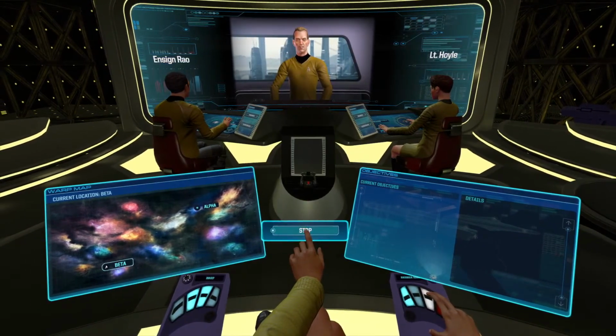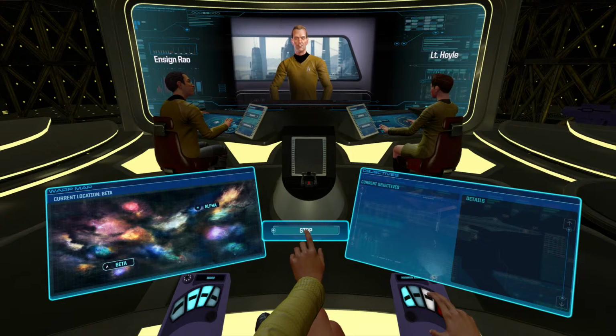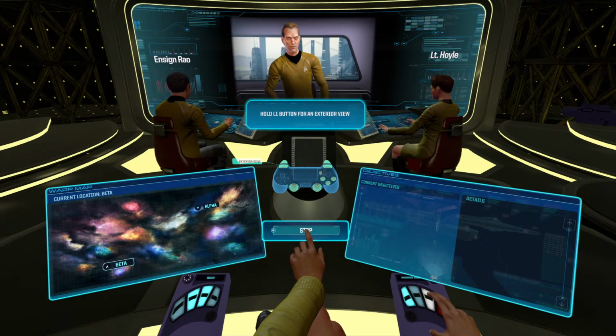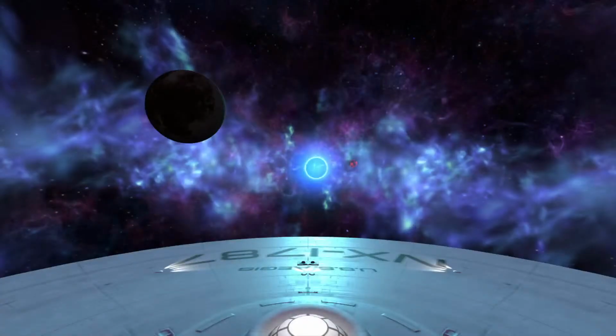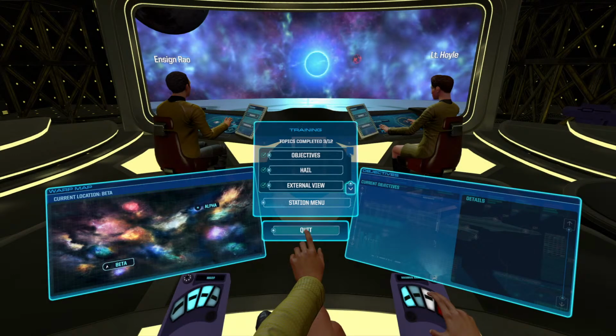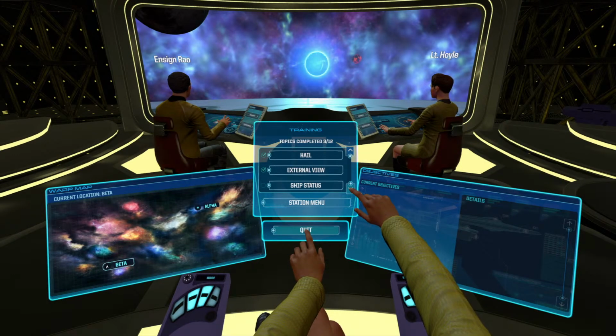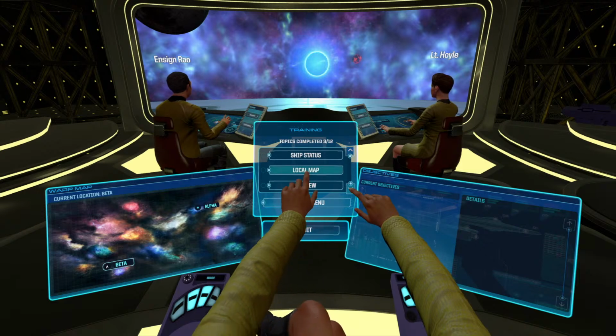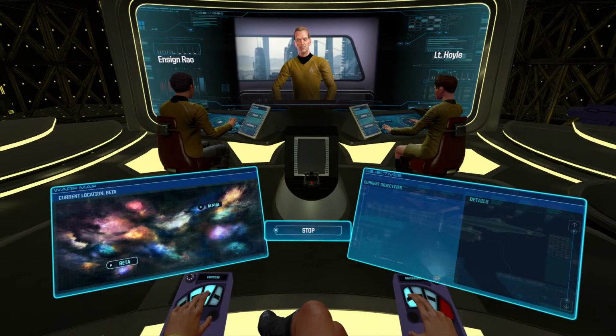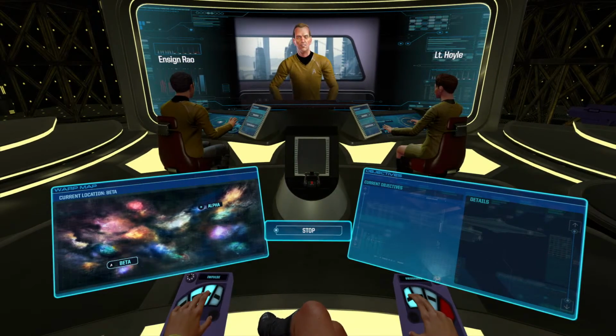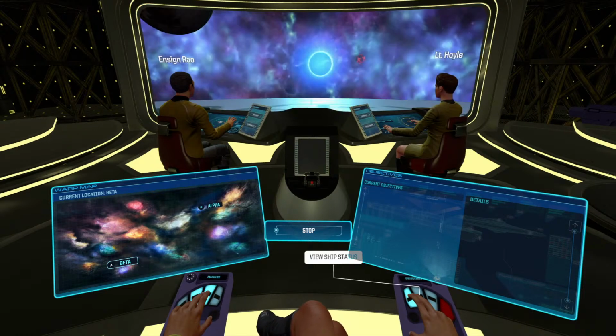At any time while on the bridge, you can use an external view to see what is going on outside and around the ship. As captain, you can access basic information about your ship's status. Open your status displays now.